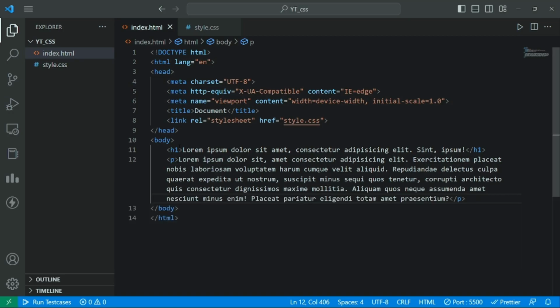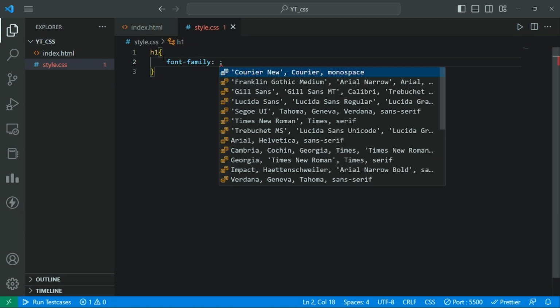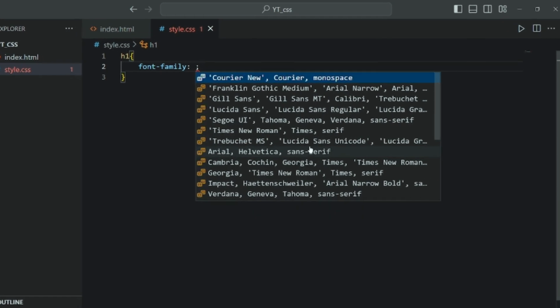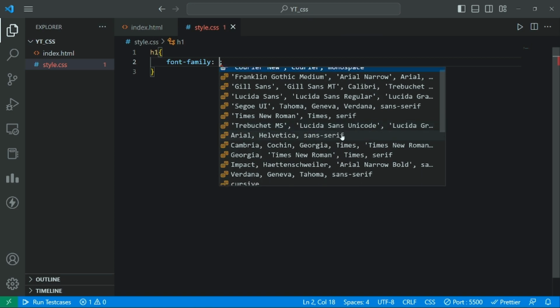For that we have to select the H1 and paragraph from here. So just type H1, then curly braces, hit enter, font-family. Here you can see these are some limited font families available. This is one of the limitations: we have limited font families available and we want to use many more font families, but our system has only these specific font families available.